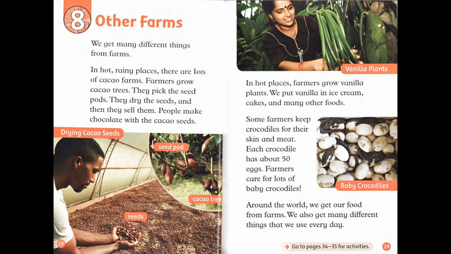Around the world, we get our food from farms. We also get many different things that we use every day.